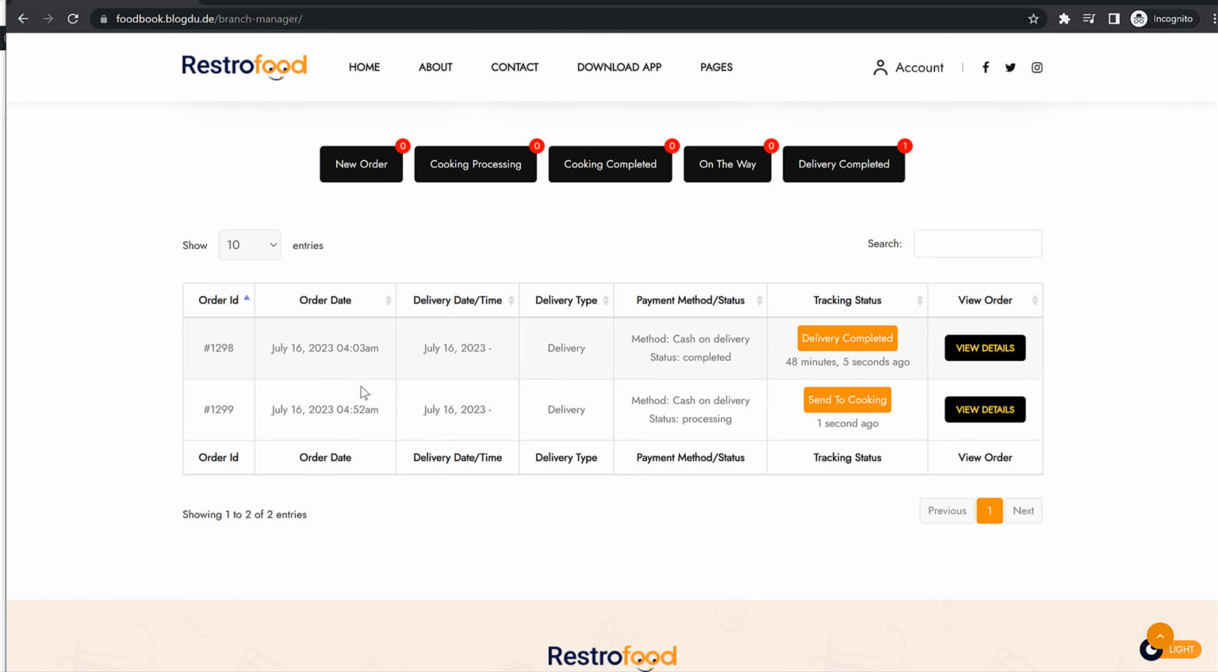So this branch manager can see whenever there is a new order. This sound will keep on repeating so that it gets the attention of the manager and they can very quickly accept or reject the order. So I just accepted the order.